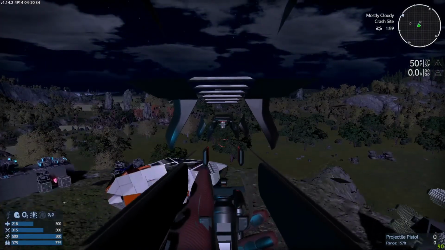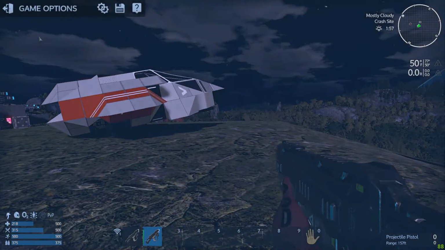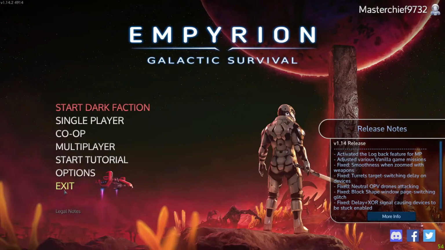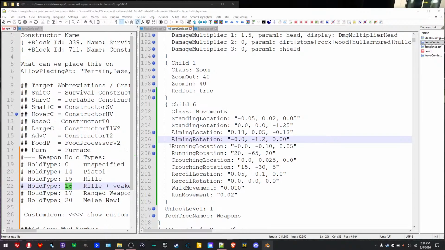Oh, that was interesting. That was absolutely interesting. So, do we have a setting for jumping? Recoil location. Running. Oh, well, you know, not everything's perfect, but there you go, guys. There is that right there.